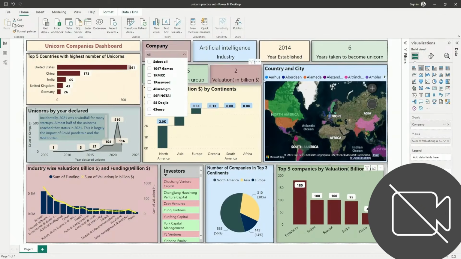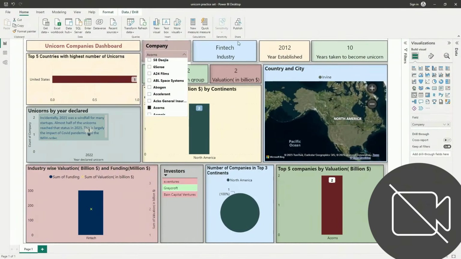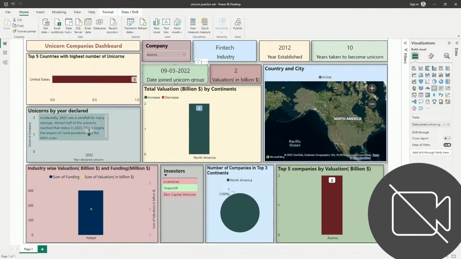Now if I talk about these cards, this is a slicer and these are cards. These cards provide quick and easy access to key information for an individual unicorn. If I select any one company, let's suppose I'm choosing Accounts, it will show me which industry it belongs to, in which year it was established, how many years it has taken to become a unicorn, what the valuation is, and the date on which it has joined the unicorn group.